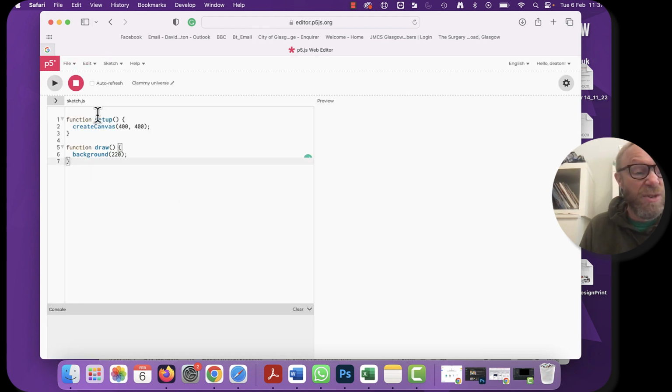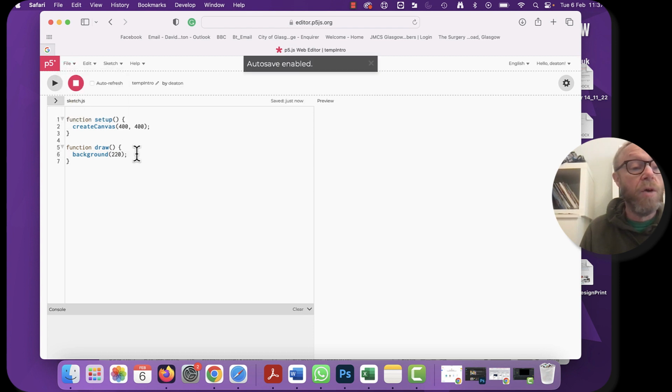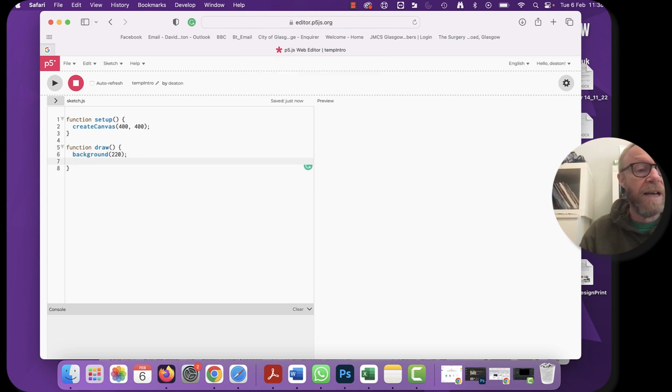Over here is the actual coding environment, which we'll come to in a second. And over here, I can give my files a name, temp intro, for example. So now that will be saved. And over here, which we're going to be exploring in great detail, is where we actually put the code. So I'm just going to pop a bit of code in here just to draw a rectangle quickly.